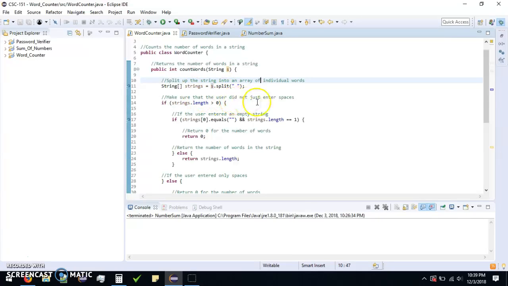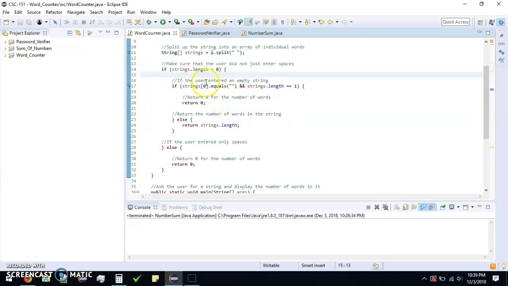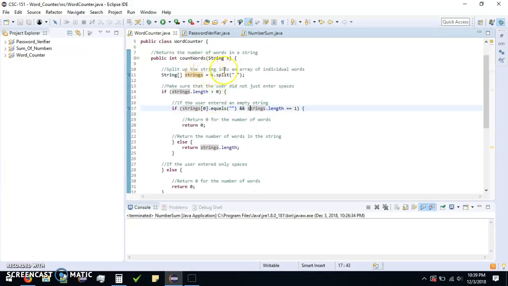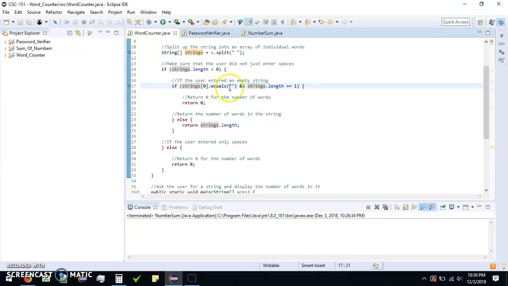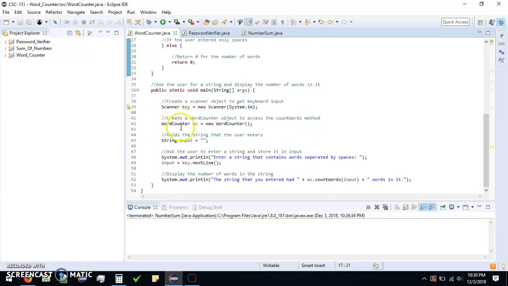So if they did enter something other than spaces, and this is also a problem if they entered an empty string, so just nothing, that would also cause issues because it would think that there was one word in it, and that's not true either. So I made sure of that here. And if there is just an empty string, it'll return 0 for the number of words. Otherwise, it'll return the number of words, which is the length of the strings array. And if they entered only spaces, then it'll return 0 for the number of words as well.